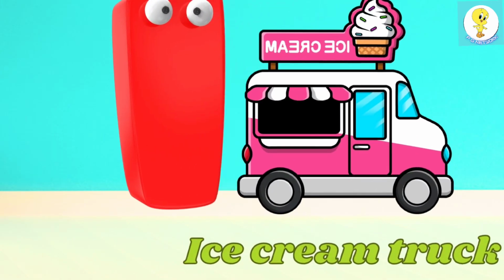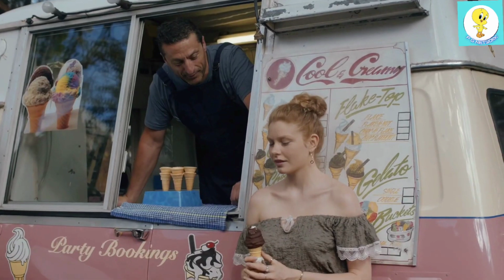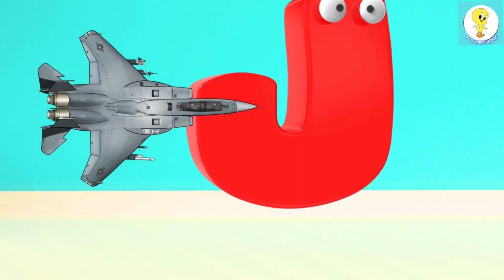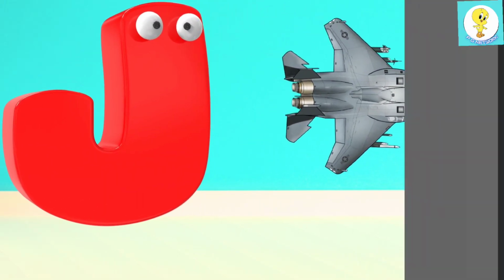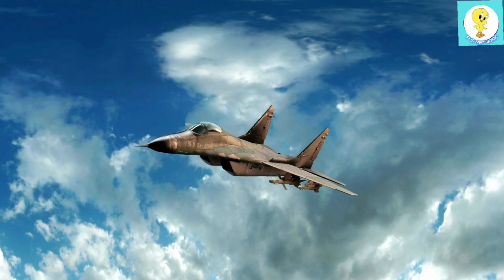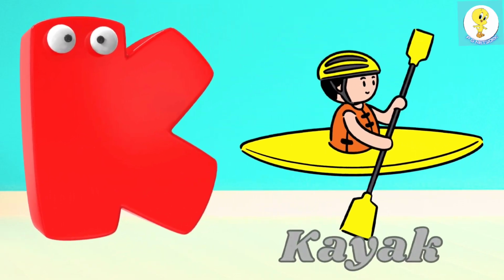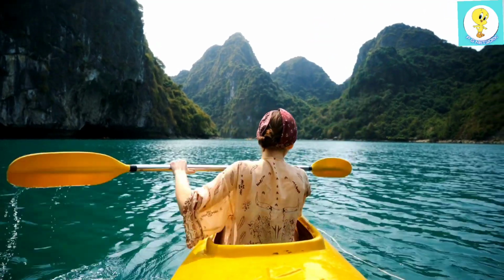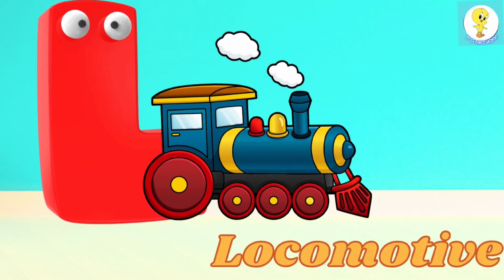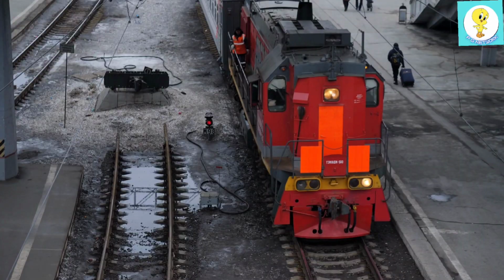I is for ice cream truck. I, i. Ice cream truck. J is for jet. J, j. Jet. K is for kayak. K, k. Kayak. L is for locomotive. L, l. Locomotive.